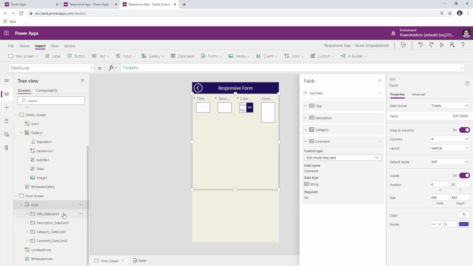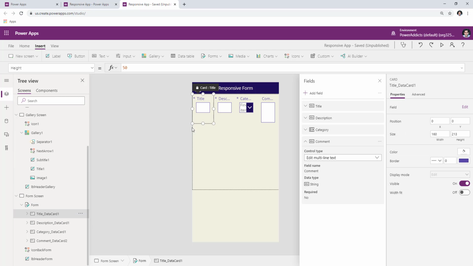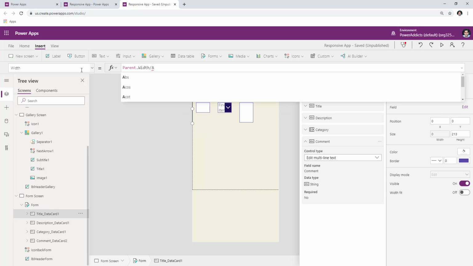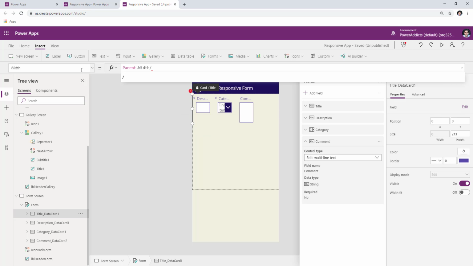Trick number 1, you need to ensure that all these data cards have a property known as width. And notice this width is calculated depending upon the available width and depending upon the number of snap to columns that you've specified. Now, rather than using this hard-coded value, what I would like to do is go ahead and change this with the parent.width. That means whatever is the width that the parent has, and in this case, it's the entire width of the screen, but divide this by the size of the screen.